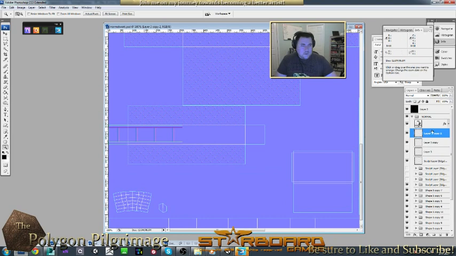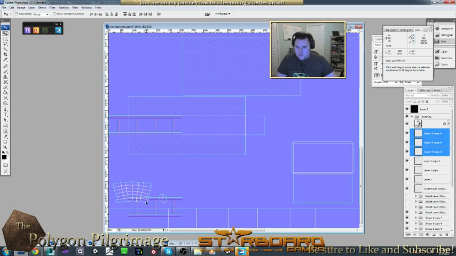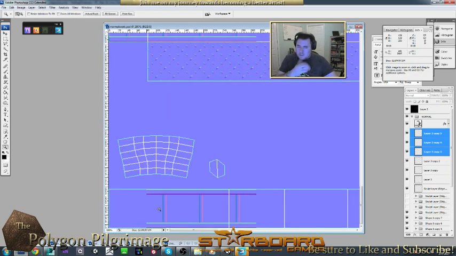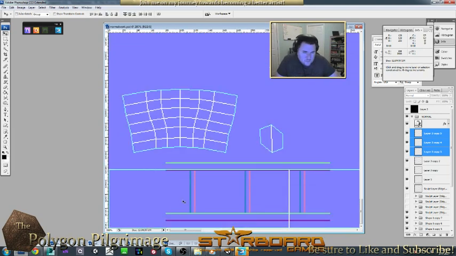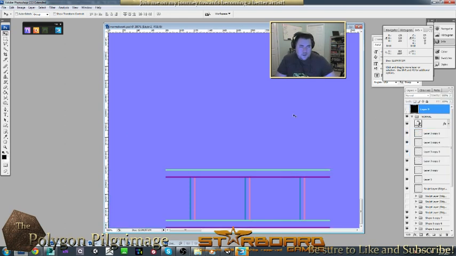So I'm going to take all these guys, and let's find a spot that we know we're going to see it. So let's duplicate that, and we're going to move it all the way to the bottom. Okay, there we go. Now this is one of the major side pieces, so we'll definitely see this on our textures pretty easily. So let's go ahead and save that.